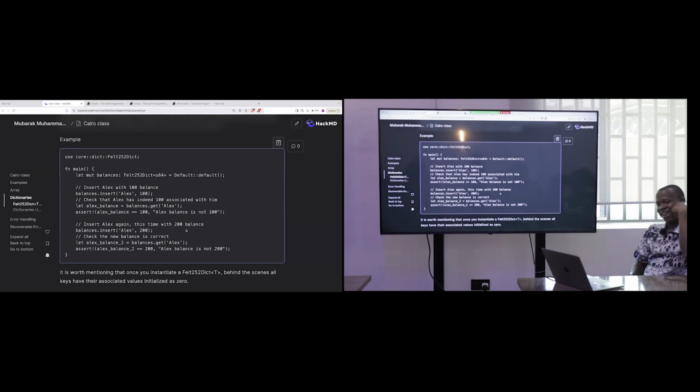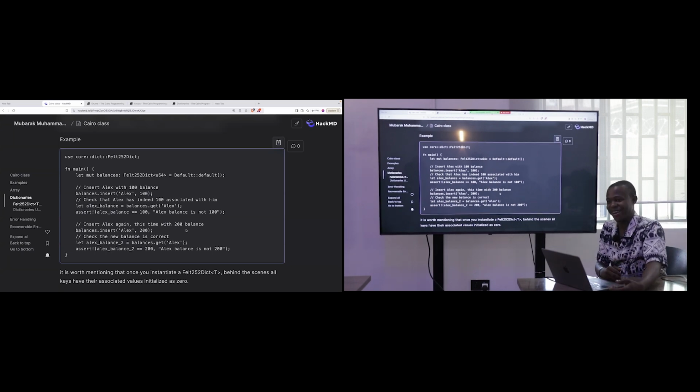So that's why, if you're writing your own program and you're doing this kind of logic and you want to update somebody's balance, you get his previous balance, add it with the new balance, and then you insert. That's how it works because of the way the Cairo language is. You don't assume, you have to do it, not like other languages whereby they can just update for you. But with Cairo, or with Rust in general, you have to do almost everything yourself.